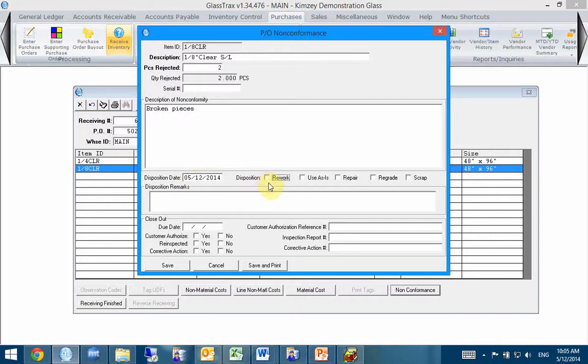Now here you can say it's a rework, meaning you can try to fix it if you want. Or say use as is, even though you're not happy with it. It's broken. You can send this to your vendor. Repair doesn't really happen that much in glass. So I'm just going to say this is scrap. We can't use it, we're throwing it away, but we do want our 2 pieces back, right? So you can say we would like replacement pieces by 5/17/2014, and we'll say the due date is that 5/17.